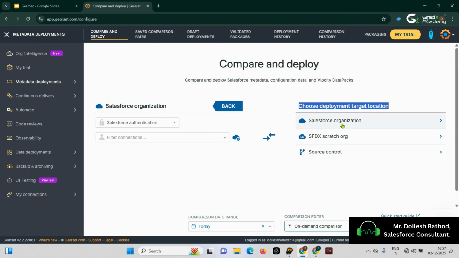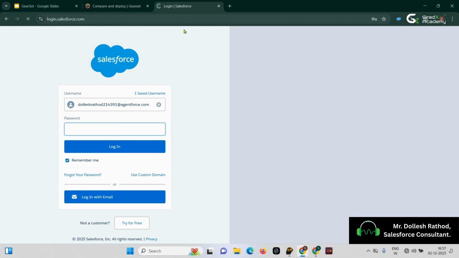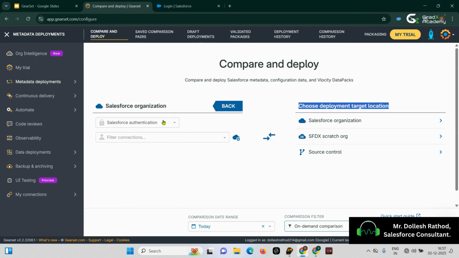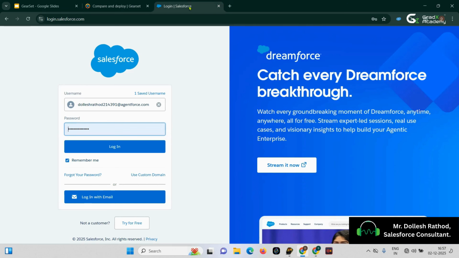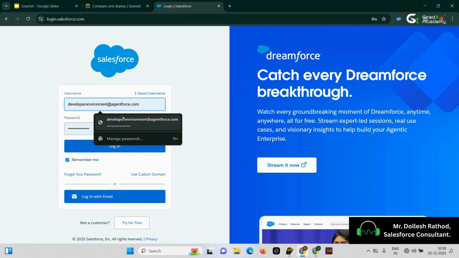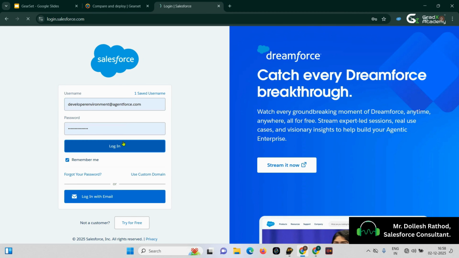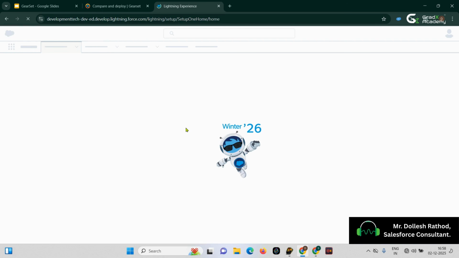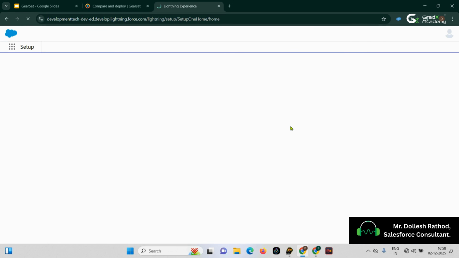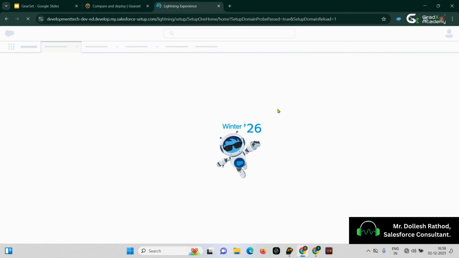Okay, so right now I'm logging into my Salesforce, login.salesforce.com. I'm logging in from my development environment. Inside this, I'm going to create one field and I will deploy this field into the other org, for demo purposes.